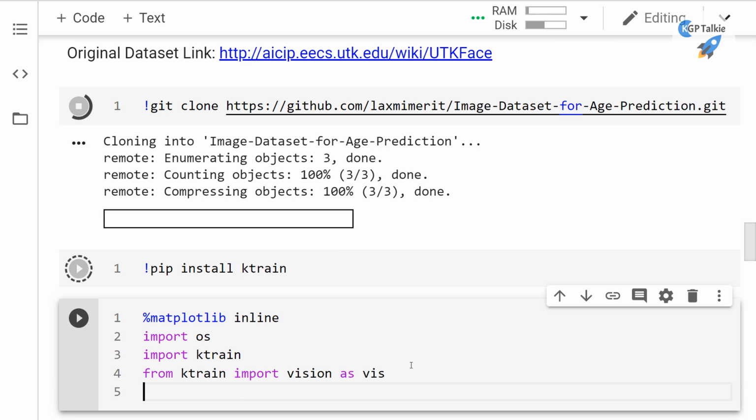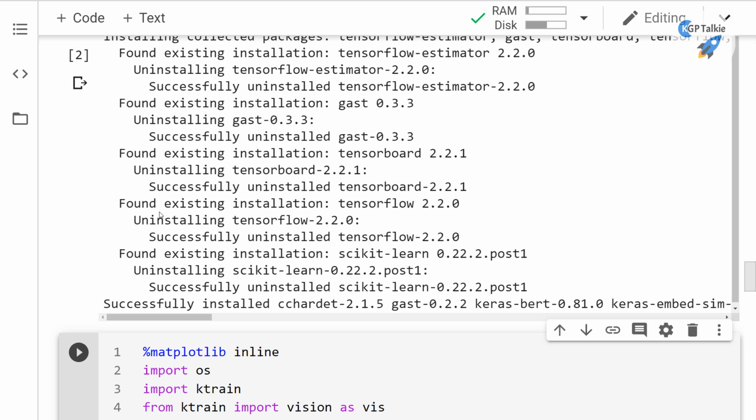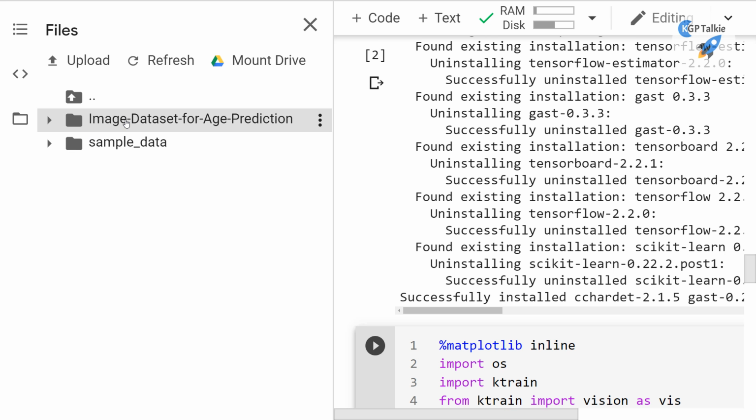What we need to do now is wait for some time so that the data is downloaded and Ktrain is installed. I'm going to pause this video for some time, and I'll connect with you once all these things are done. Alright, Ktrain is successfully installed and the data is downloaded, and you can see the image dataset for age prediction downloaded here.